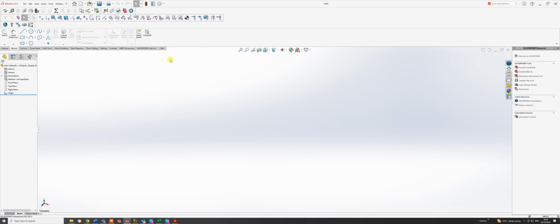For those of you who I haven't spoken to yet, the CAM package there is HSMWorks, but I can show you how to download that from Autodesk, which is totally different from Dassault Systèmes, who own SolidWorks.